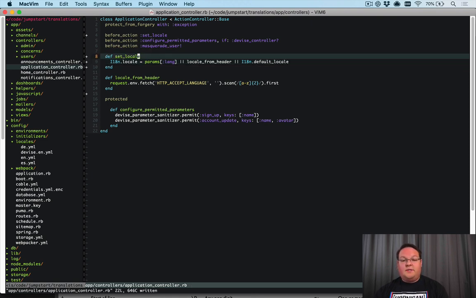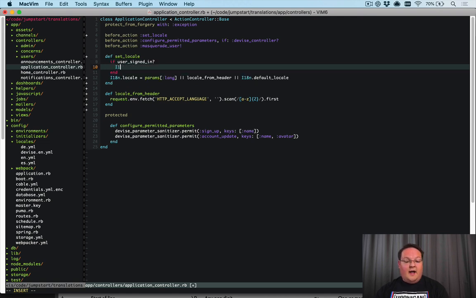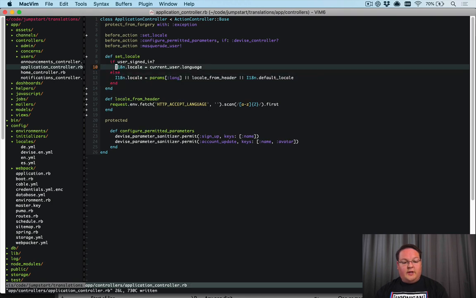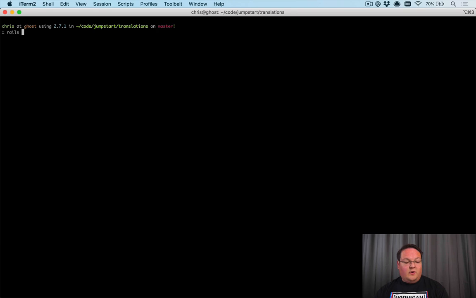In some applications you might want the user to be able to specify their language so they can see that by default. So we can also say in here, if user signed in, I18n.locale equals current user.language. And we could fall back otherwise to looking at the request details for that. So this is going to be pretty simple.